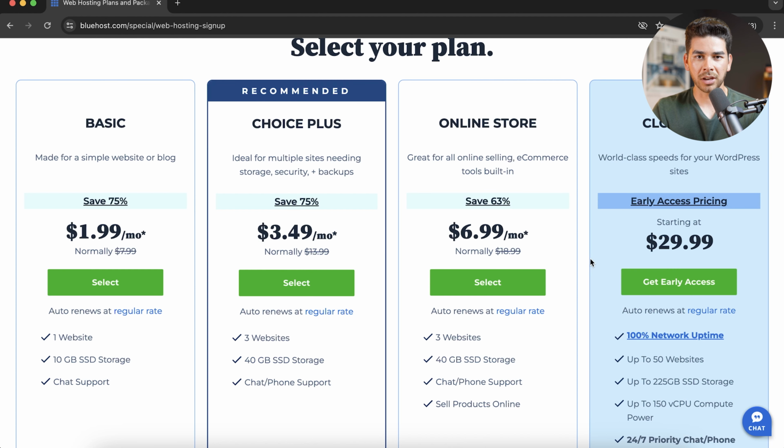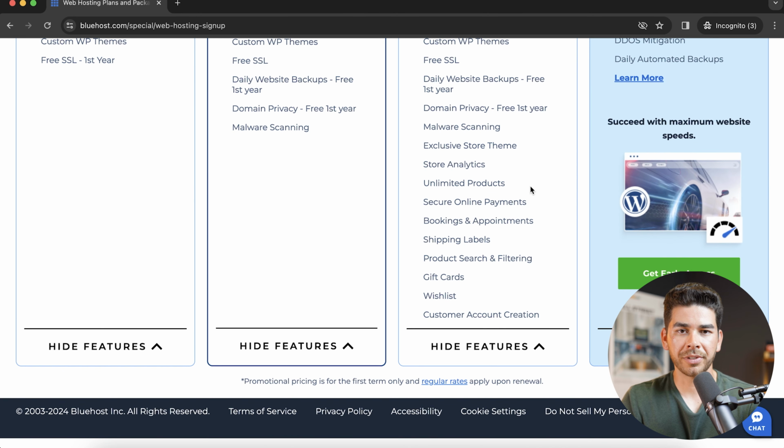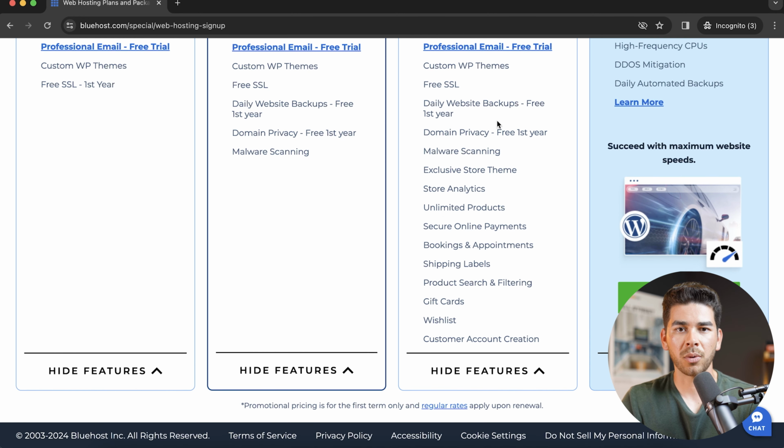And then if you're going to have an e-commerce store and you want to sell products online, you're going to want to choose online store or cloud here. This online store has a bunch of features that are specifically made for people in the e-commerce space. So go ahead and select that one if that one's right for you.